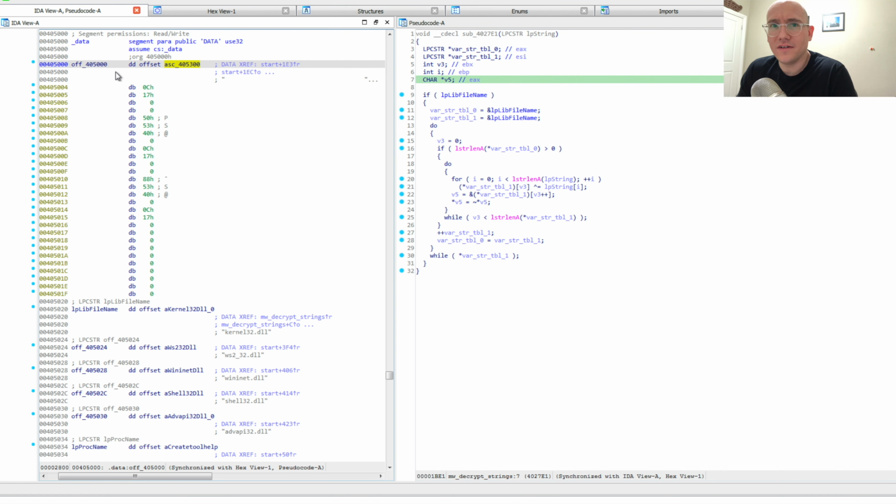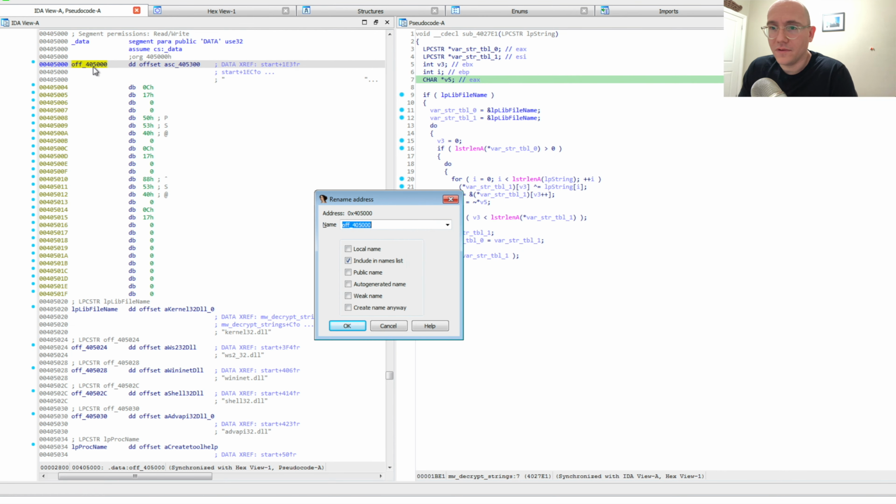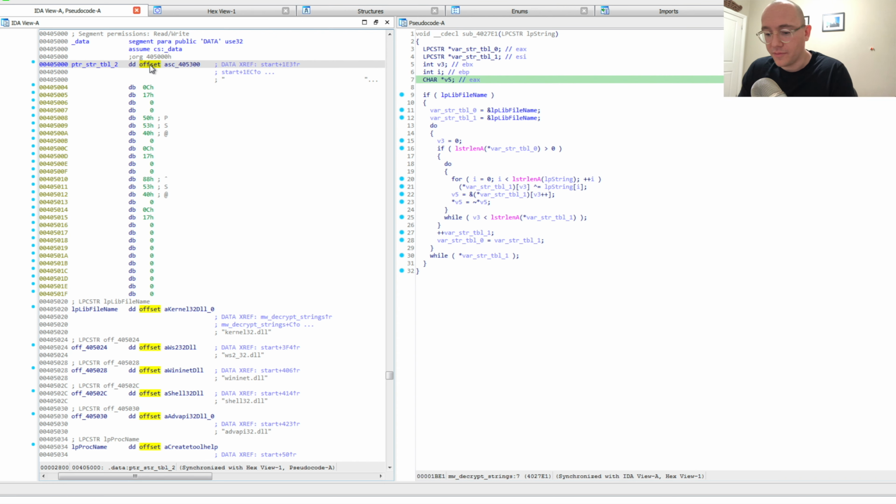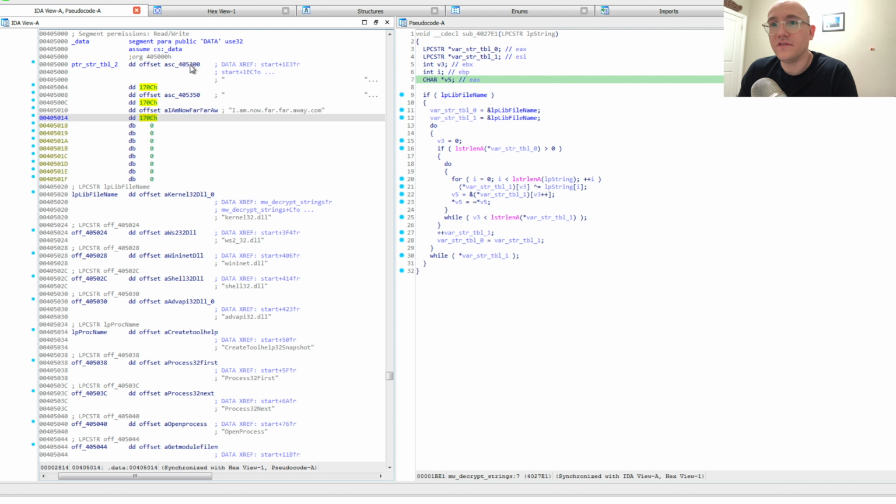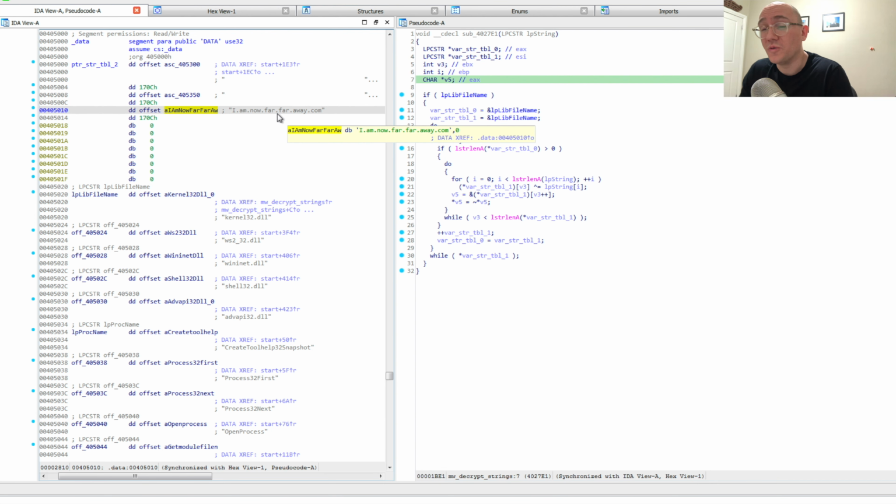Okay, so let's label this up too. We'll name this pointer to string table 2. And again, if we press DDD to turn these all into D words, we can see the string table has 3 strings in it, a bunch of spaces, and then this now I am far, far away.com.